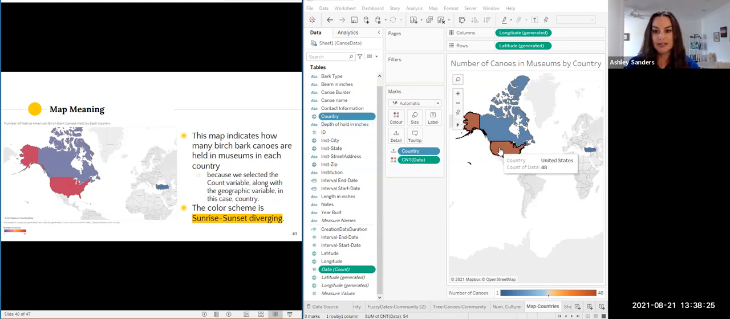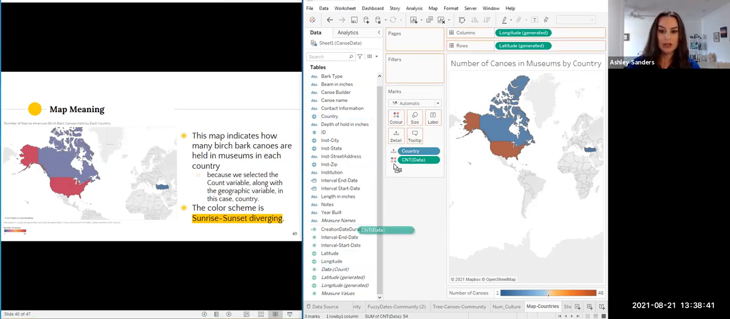we can also add some information if we wanted to determine the percentage of canoes held by each country. We could add that to our tooltip by taking our data variable, or our count variable, and we'll go up to tooltip and notice that that will appear with a little dialogue icon here.